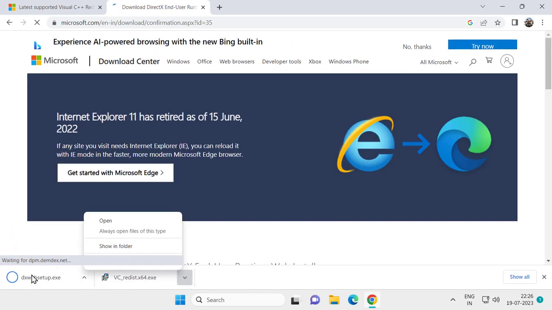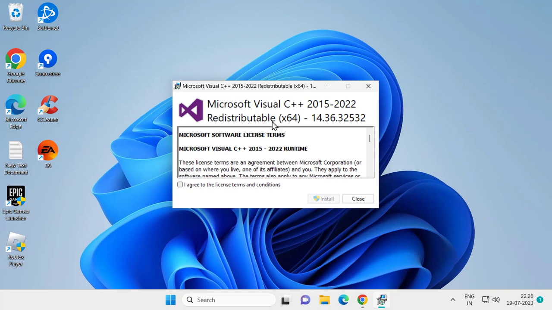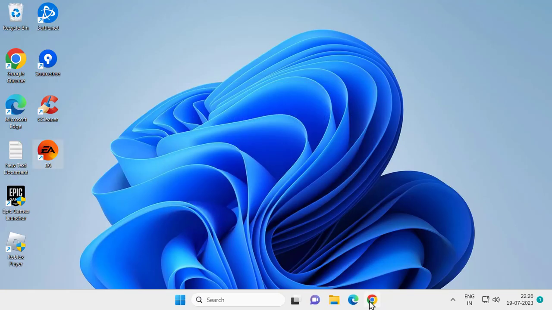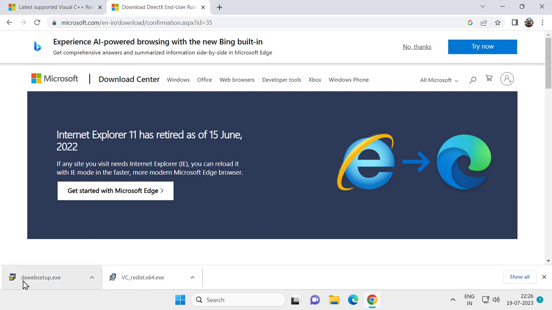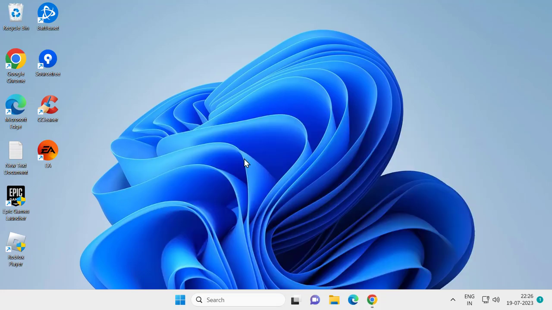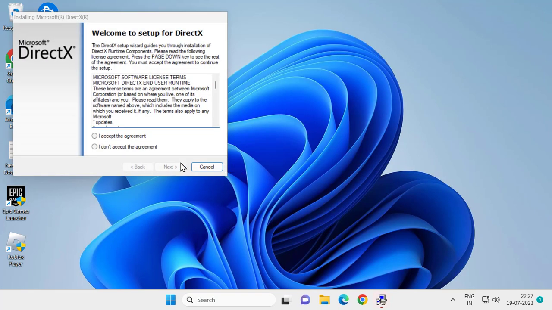We just downloaded the Visual C++. You just want to install it. For that, click on it and it starts opening. Click on open. After opening the Microsoft Visual C++ installation, click on agree and install it. Click on yes. After installing the setup successfully, close out of here and go to the downloaded DirectX. Click on it and select open. You just need to install DirectX as well. Close the browser and install DirectX.